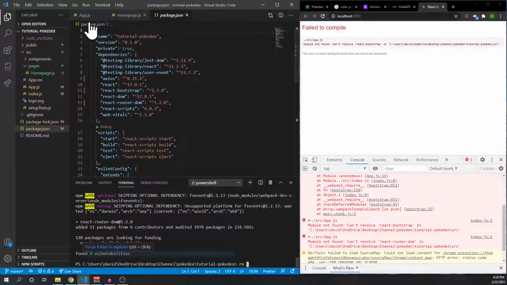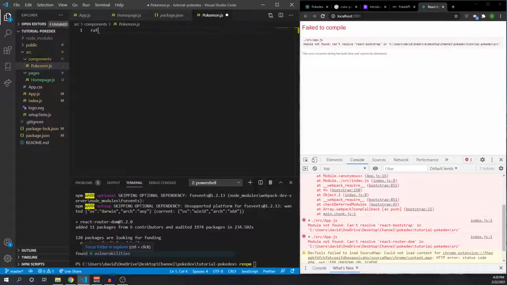Well, while that catches up, we'll go back to our source directory. Click that. Go to our components. Make a new file. Say Pokemon.js. Okay, in here, see if it works for you. Yes, there it is. Hit tab. Boom. Look at that. Amazing. Saving myself like 10 seconds.